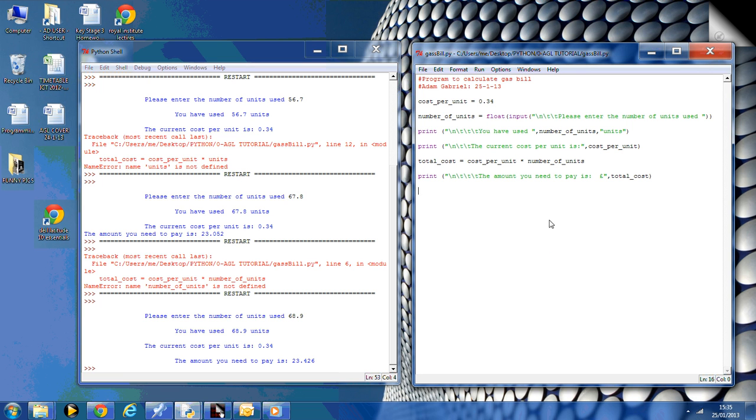So, if you watched the last tutorial, you might have had a go yourself at creating your gas bill. I've just put my simple one together here. Had a few mistakes there. Look. Comments at the top: Program to calculate gas bill, and I put my name and the date when it was created.